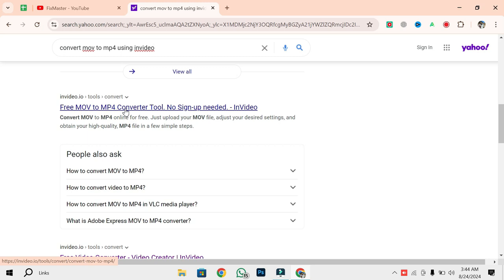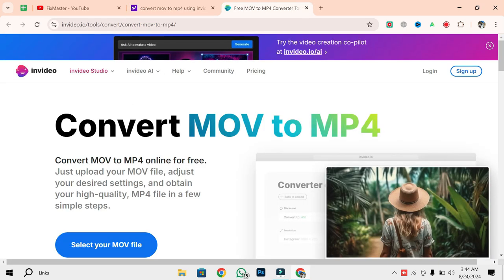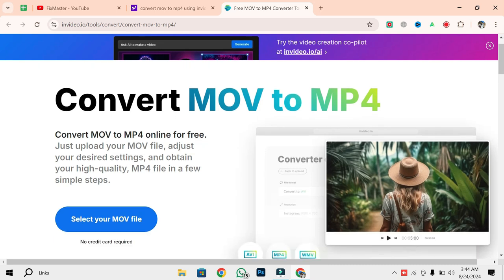Look for the MOV to MP4 converter tool. You can usually find it by clicking on the first link or navigating to the tool directly. When the website opens, you'll see options for various tools. Look for the section that says Convert MOV to MP4.